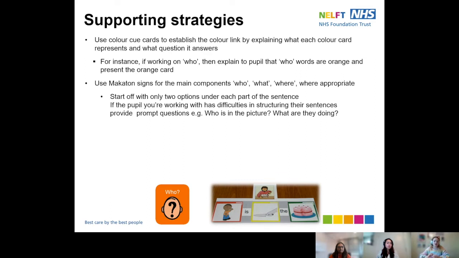Start off with only 2 options under each part of the sentence. So some children may have difficulty structuring their sentence, so we can prompt them with questions. So who is in the picture? And we might give them 2 options, so a dog or a cat. And what are they doing? Are they running or jumping? As the child becomes more confident with colourful semantics and also more able to distinguish those things apart, then we can add some more options.